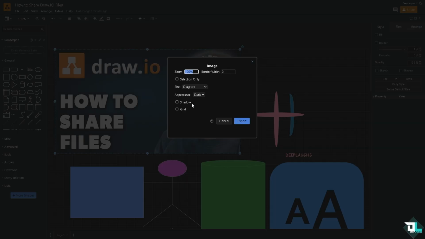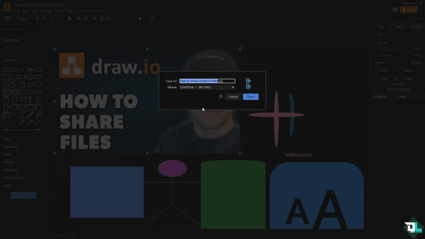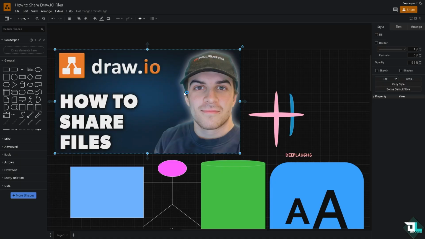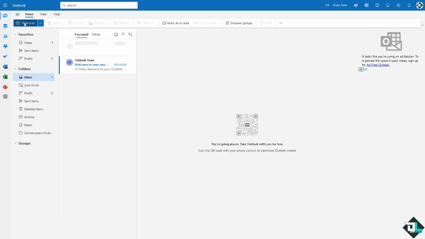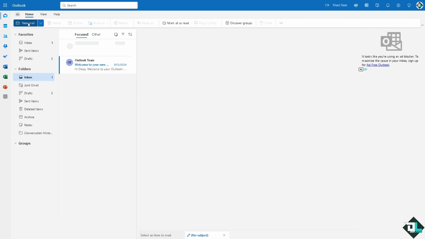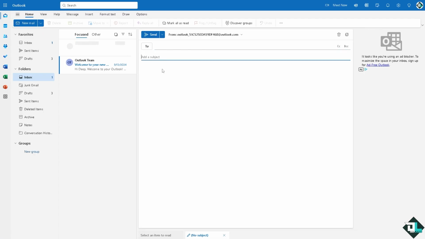Now, the next option is we can basically share this via email by exporting it manually through our local file. I'm going to save it to my computer right here. Click on download. And from here, I can simply click the new mail. For example, I'm going to be adding this.